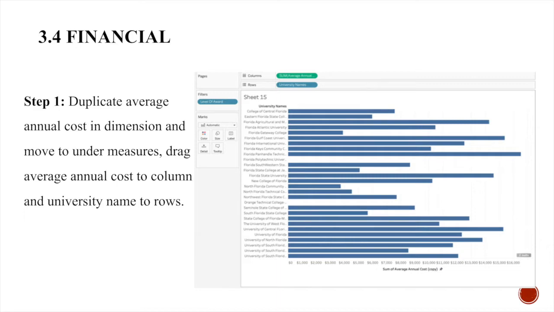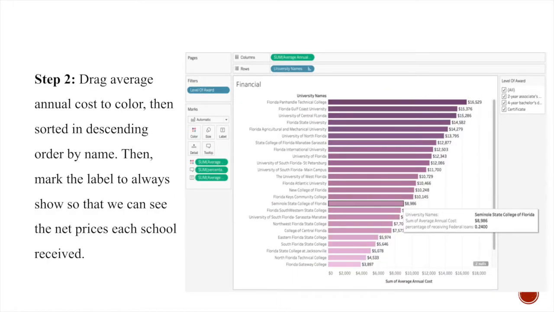First, we will duplicate average annual cost in dimensions and move it to under measures, drag average annual cost to columns and university name to rows. And then we will drag average annual cost to color and then sort it in descending order by name.